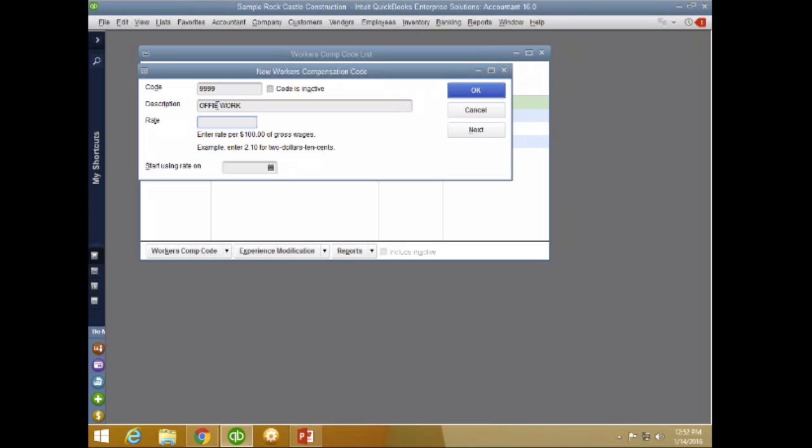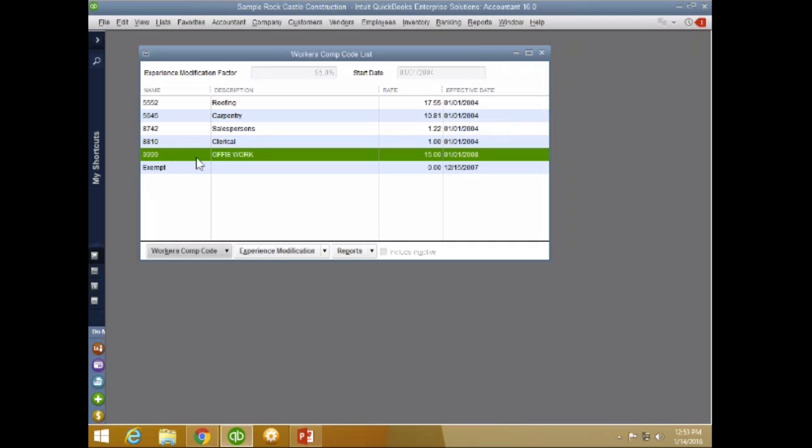But what really matters in here is the rate. So this rate is based on a per $100 basis. So if I wanted to add 15% of my labor to my job costing, attributed to the cost of my workers' comp, I would put $15 there, right? Because it's $15 based on $100 gross wages. And the rate can change every year. This is why this is there. So I'm just going to go ahead and put an old year here. I'm going to put 28, whatever. And then I click on OK. And then there's my workers' comp code called office work 999.